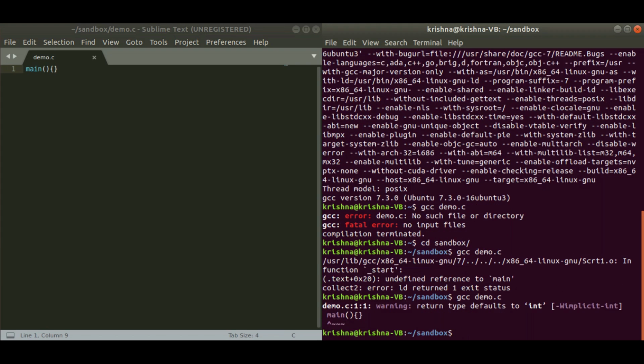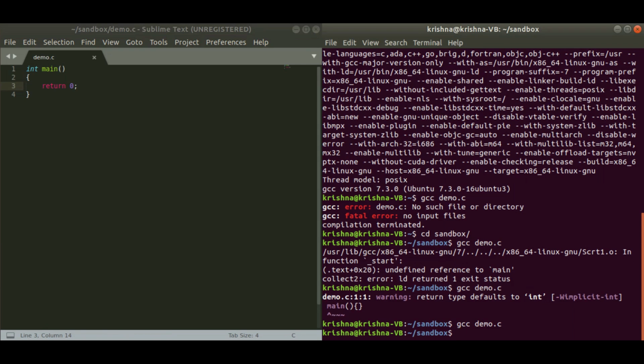Let's try that again. And well, okay, we don't have an error, but we have a warning. The warning says type defaults to int. So we need to explicitly say that this returns an int, and let's just put that in a new line and say return 0 and save. And let's try this again, and ta-da, we have compiled our first program.